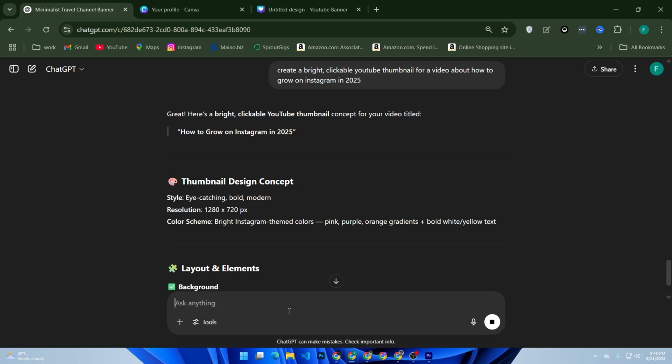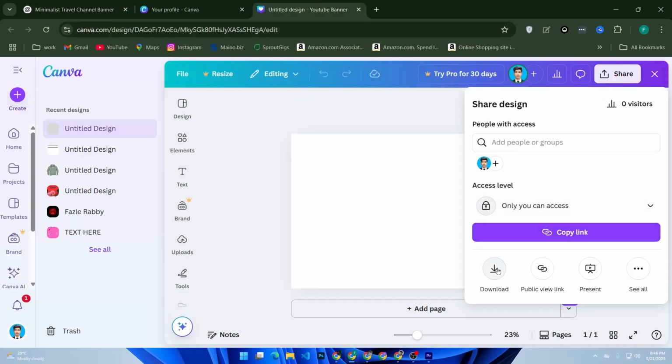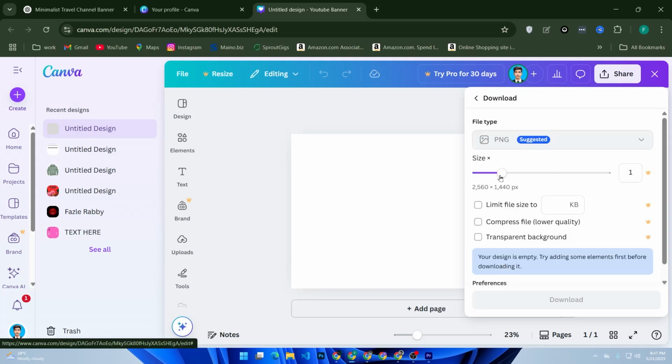Once your design is ready in Canva, just click share, then click download. You can also schedule social posts directly from Canva using their built-in content planner. Just click share and download to export in PNG, JPG or PDF.